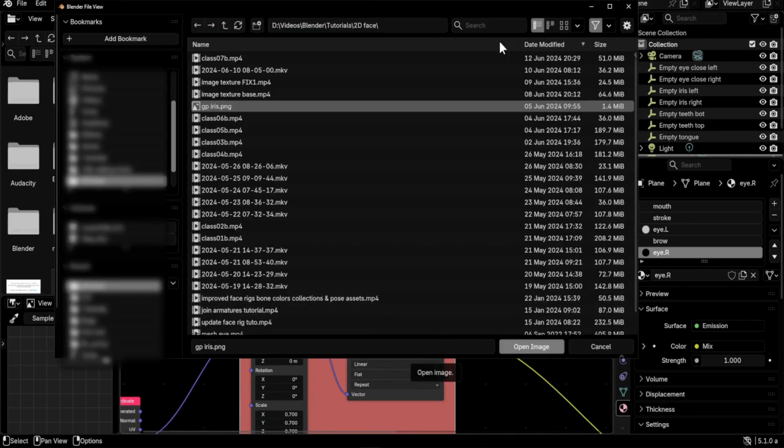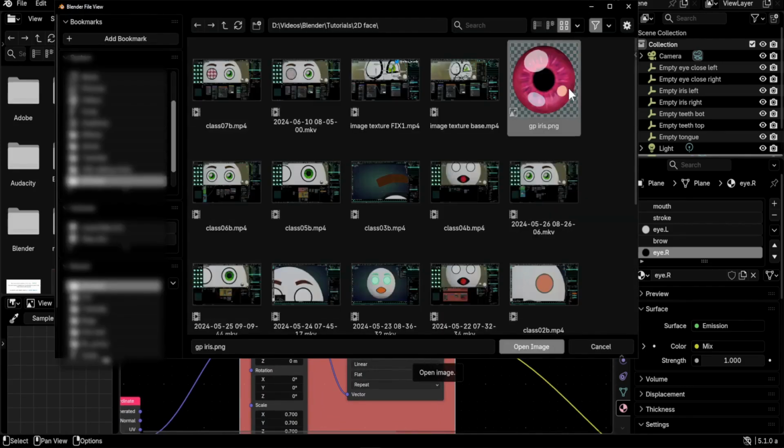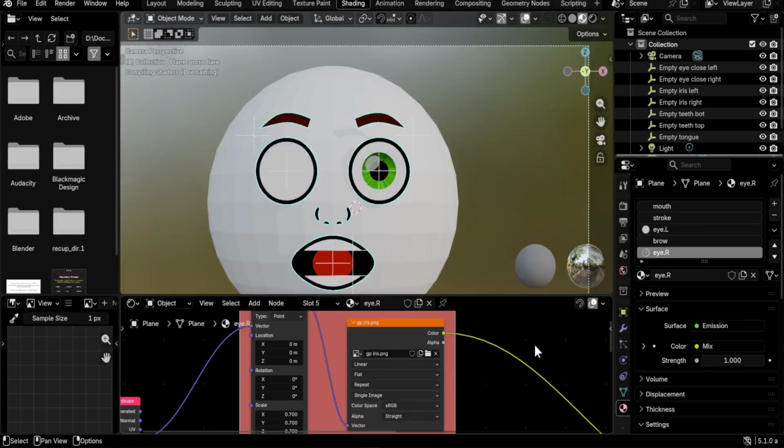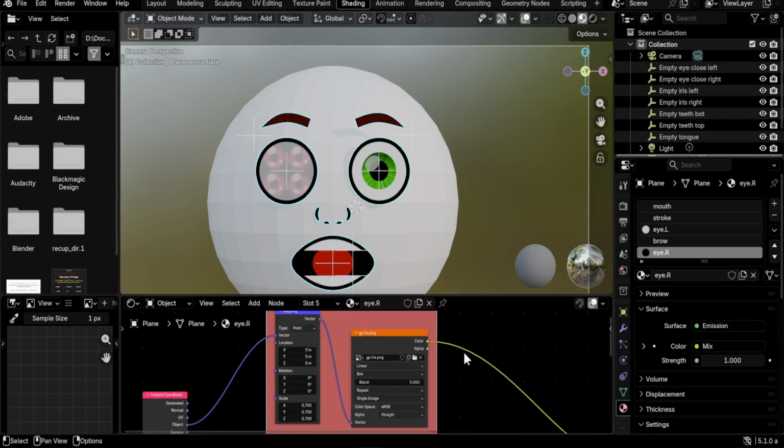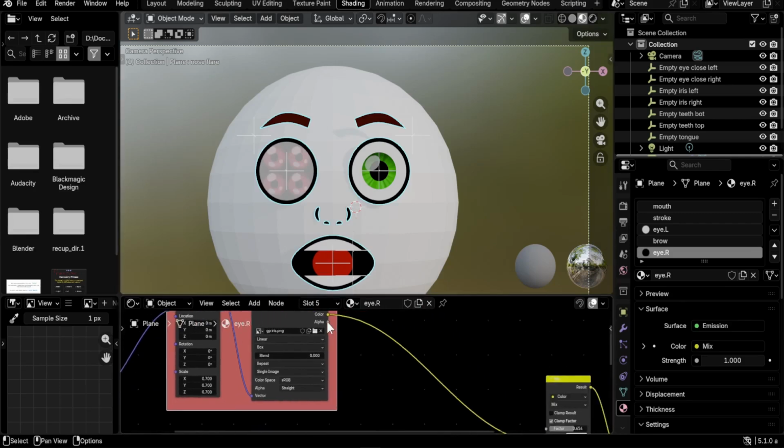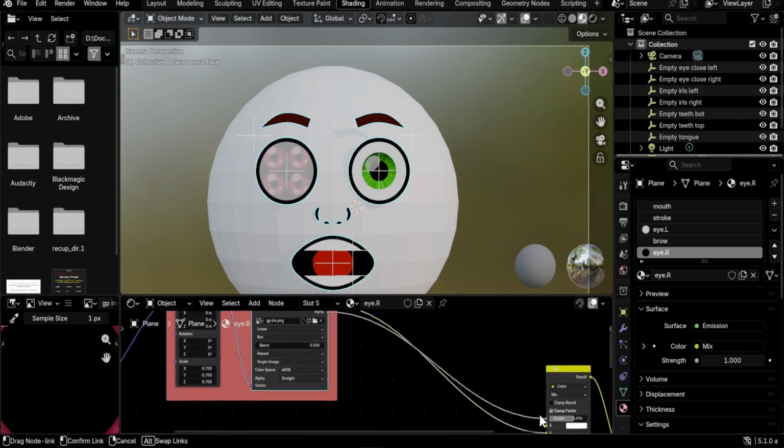This one, GP Iris, it's a transparent PNG. Open image. And then we will need to change this from flat to box. And we already see our iris here. So now we connect the alpha to get the transparency data from the image. We connect it here to factor and we get this.